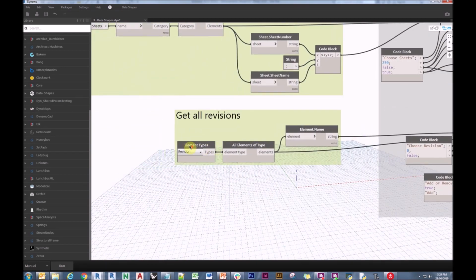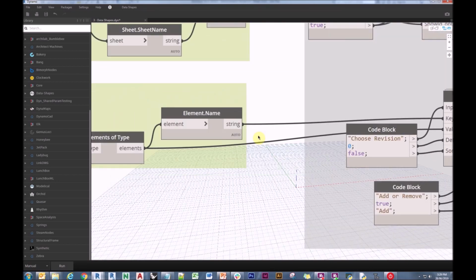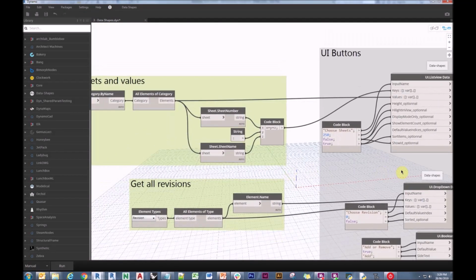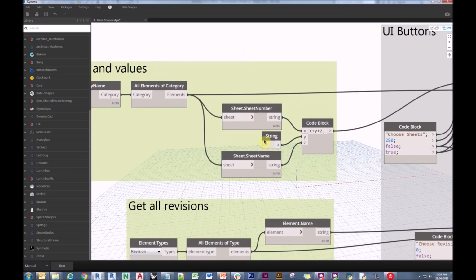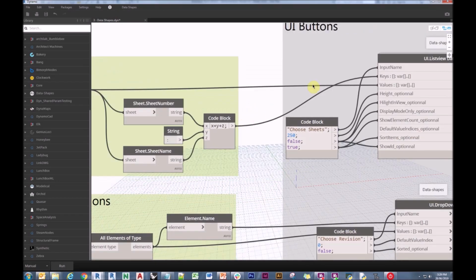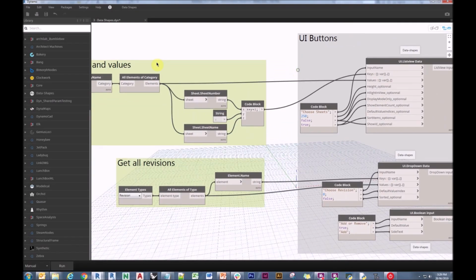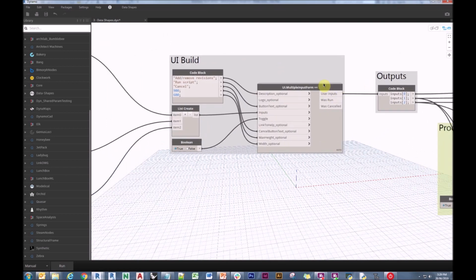We no longer have to worry about sheet sets, which is great. So the revisions are quite simple. We just collect all revisions and we collect their names. So the keys are the revision name, and the values are the revision itself in Dynamo. It's a great example of keys being used there. Sheets, much easier. We get all sheets, and then we get all sheet numbers, all sheet names, make a little sentence that sort of describes the sheet, and then we feed that into our list view so we can pick any sheet in our project. So we do away with having to set up a sheet set. Much more powerful. So that's pretty much the UI ready to go.